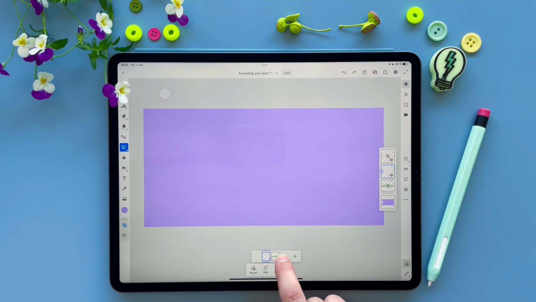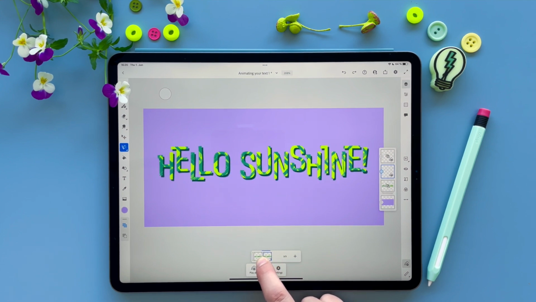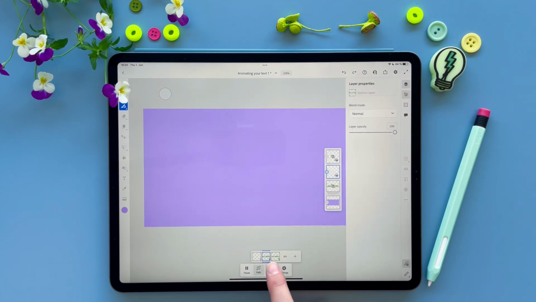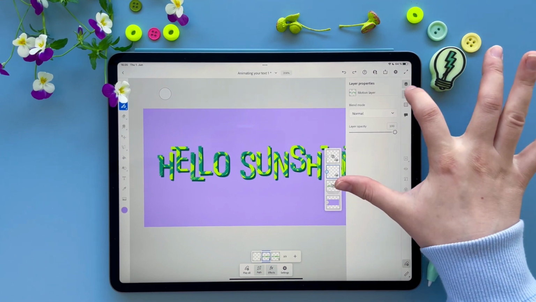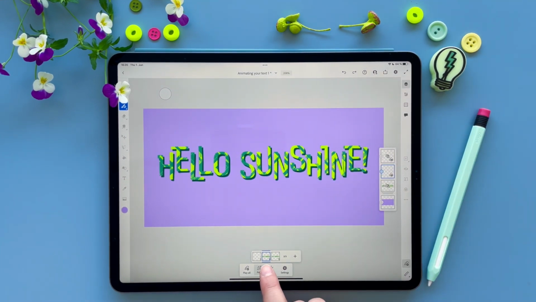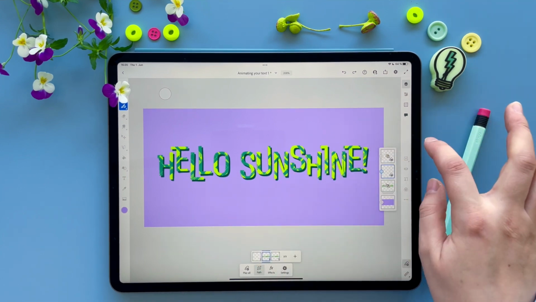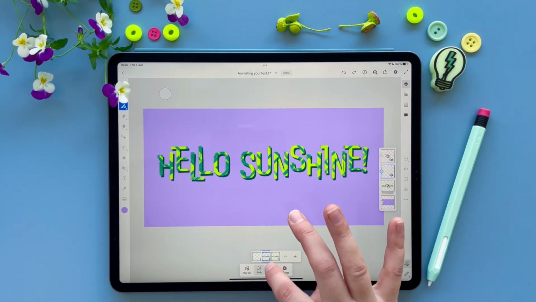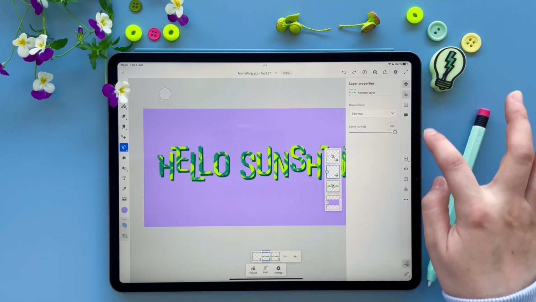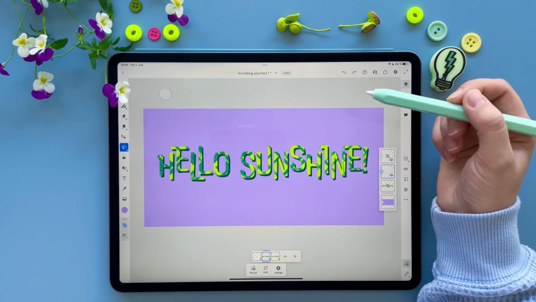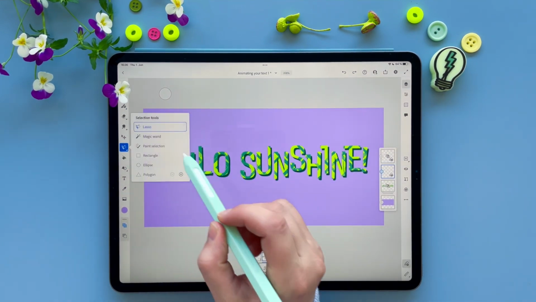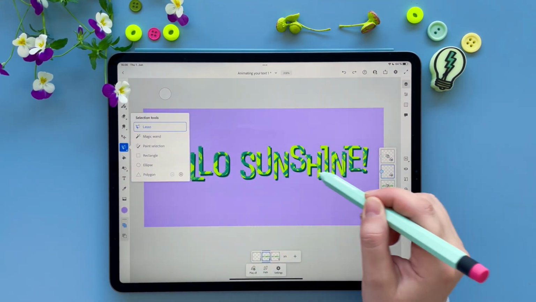Okay, so we have two Hello Sunshine frames here, identical. Let's go to this second frame. Okay, so we are on the second frame now, and now I'm back here. We have to use the lasso tool to remove this sunshine from here.